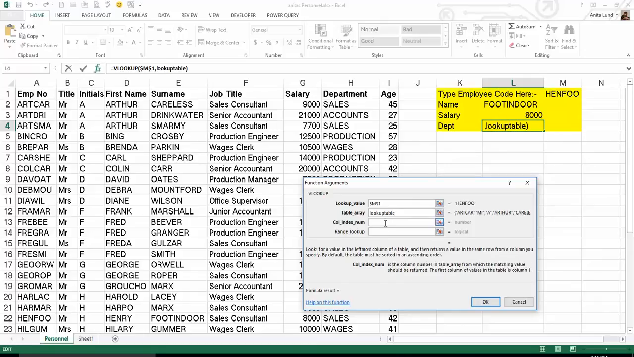The column index number tells Excel which column to find a corresponding value. So it searches for the employee number in the first column, and then it finds a corresponding value using the column index number. The column index number must contain a number and not a letter. So the column which contains the departments in this example is the 8th column across in the lookup table. So I would key in an 8.